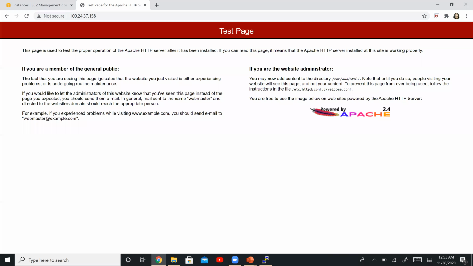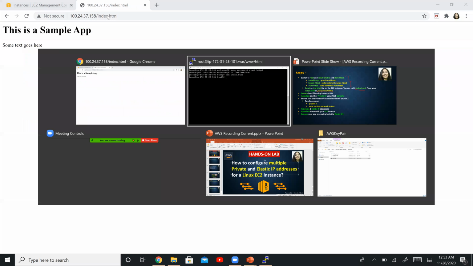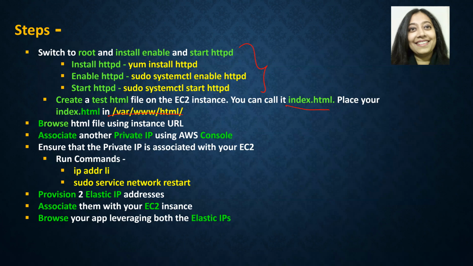So if you go back and we go here leveraging the public IP address and we say index.html, we should be able to see this particular file. Now this particular file is basically acting as our application. Okay, so we are able to successfully complete these two steps, that is creating the HTML file and browsing it, leveraging a public IP address.